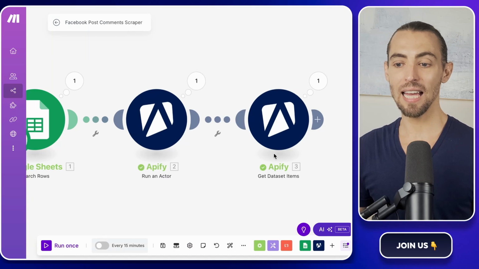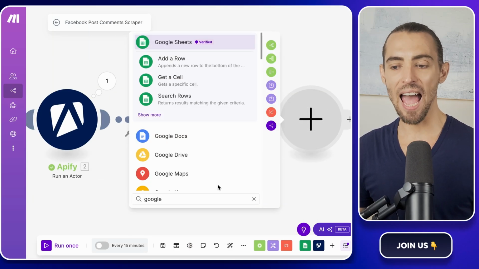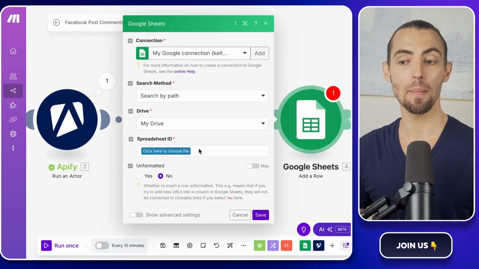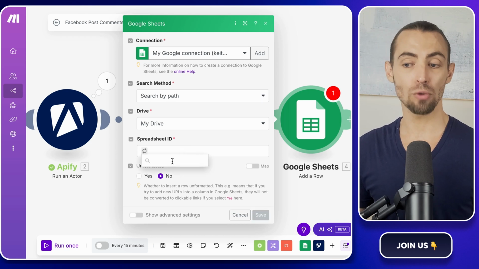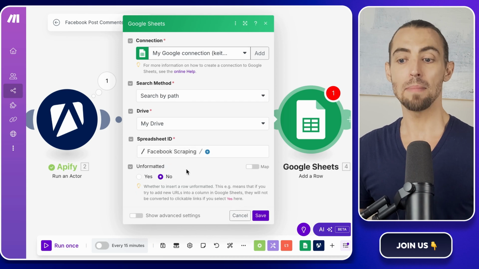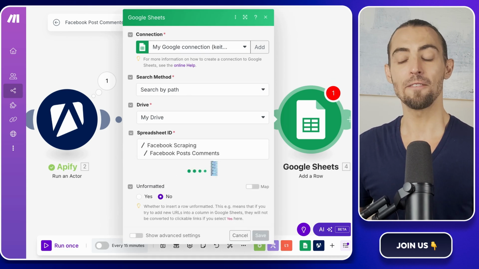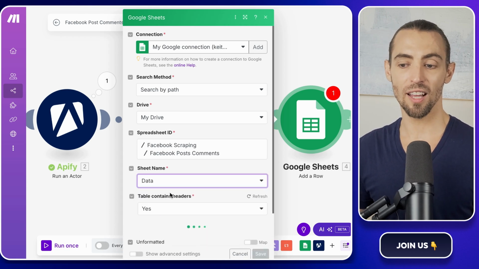Click the plus sign again to add another module, search for Google Sheets, and select the Add a Row action. This tells make.com to send every new comment from Apify straight into our spreadsheet. Now we need to select the right sheet. Choose the spreadsheet from our Facebook scraping folder and make sure it's pointing to the one that we named Facebook post comments. And for the sheet name, select data, since that's where we're storing everything.